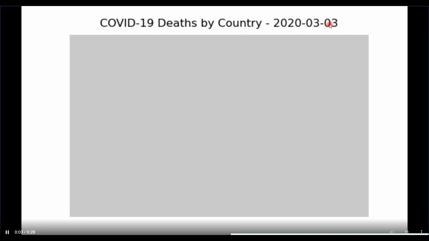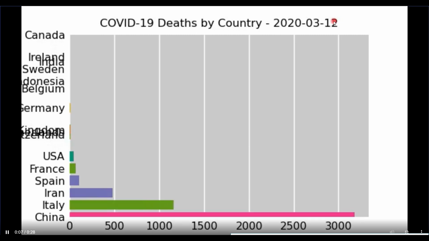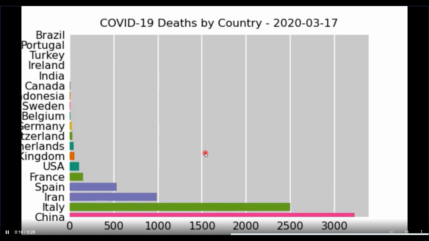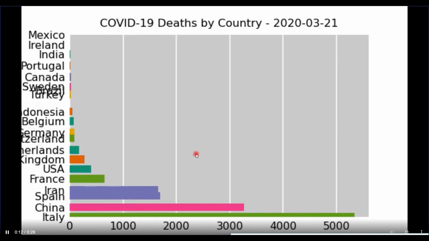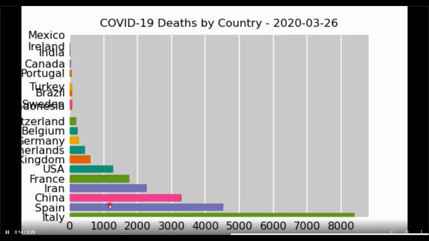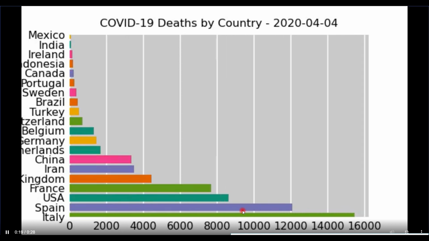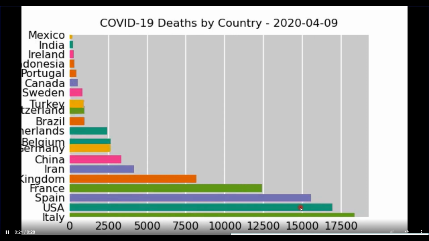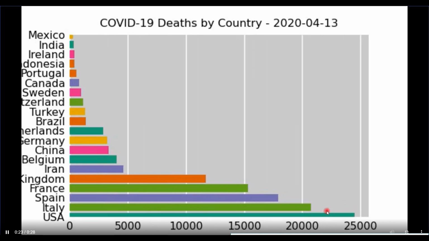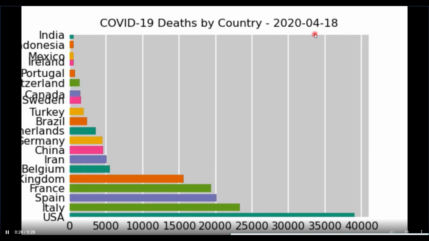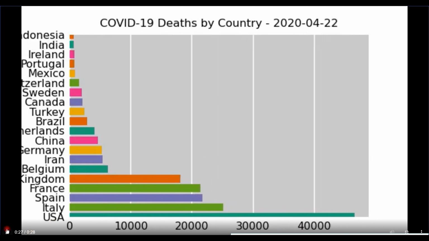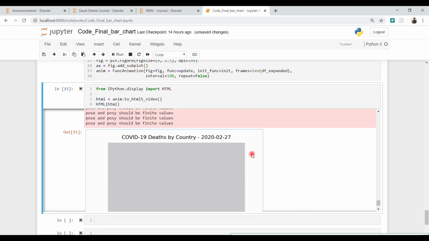Till approximately 10th March we don't have data, so it will not print, and after that this happens. Italy has the highest number, and the US takes over shortly. So the USA takes over Spain, and the USA takes over Italy by the start of April, and here you go. This is how you can generate your own bar chart race.